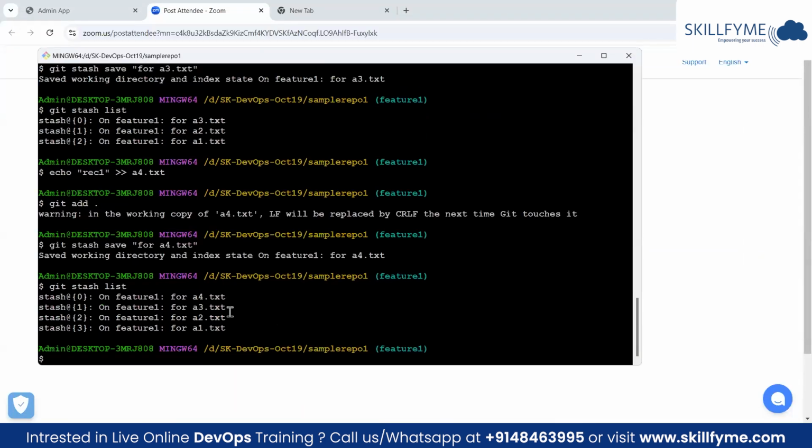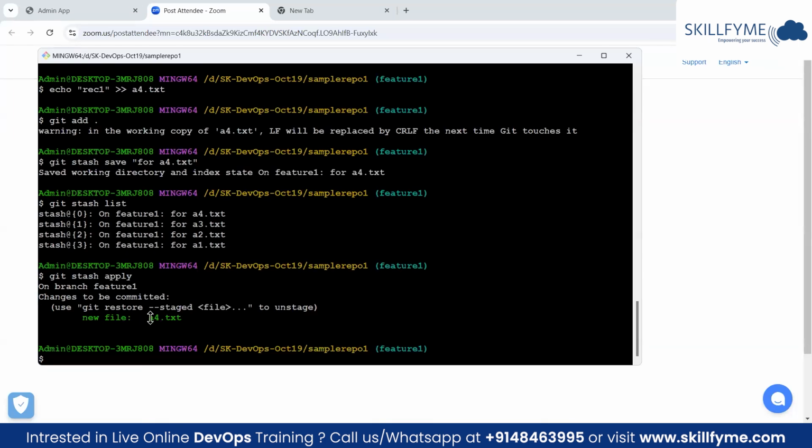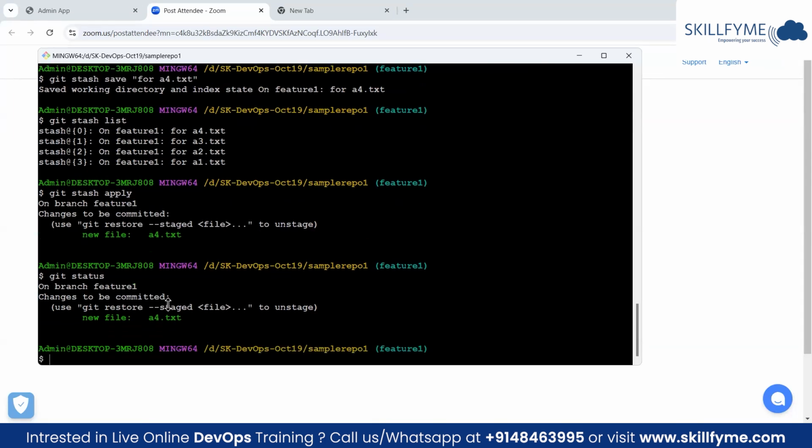And let's say I'm done with my work and I just want to resume a task here. So I can use the command git stash apply. When I say git stash apply, as per the default property of stash, it takes the latest entry from the stash list and moves it back to the staging area. Changes to be committed, a4.text file. Because that a4.text file was the latest entry added, that entry has been taken back to your staging area by using the git stash apply command.